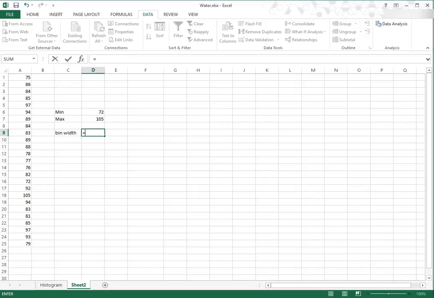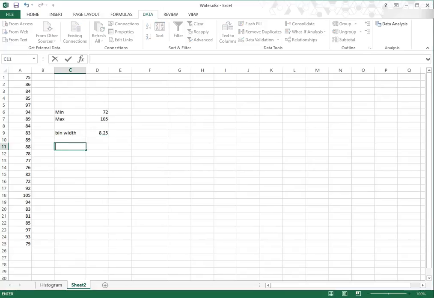To do that, we simply take the maximum minus the minimum and divide by 4, which is the number of bins we would like. We arrive at a bin width of 8.25. We must now enter into Excel a column for our boundaries. We will use this bin width and the minimum value to define our boundaries.